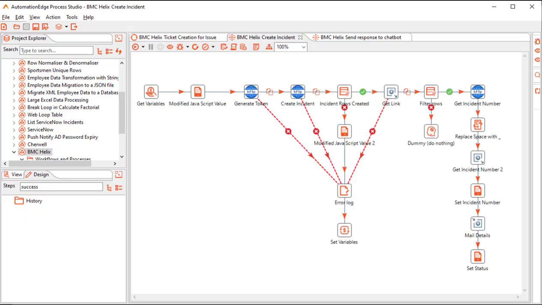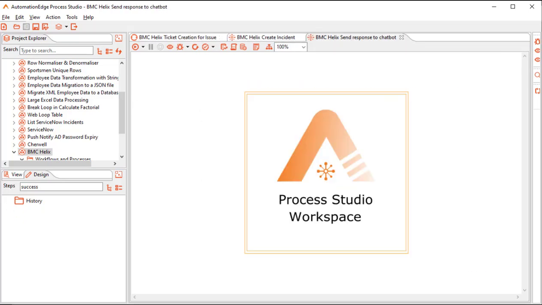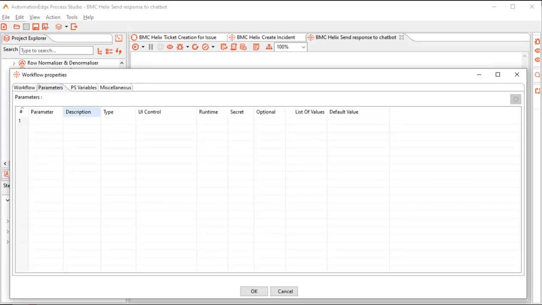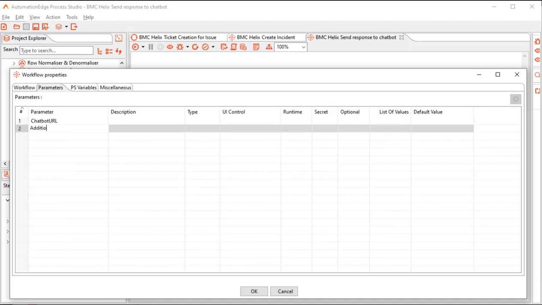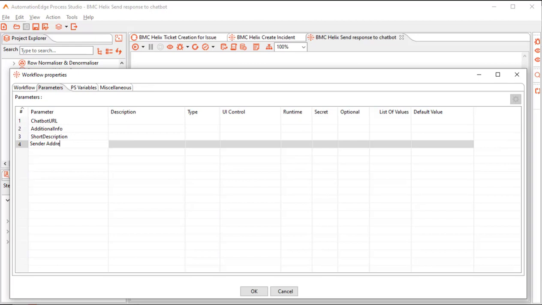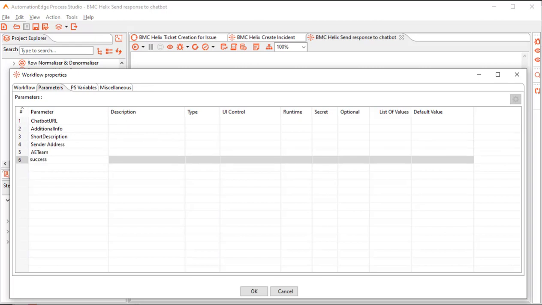Now we already completed the BMC Helix create incident earlier. In this video, let us build the BMC Helix send response to chatbot. First, let us define the parameters required for the workflow. Chatbot URL, additional info, short description, sender address, AE team, success message.